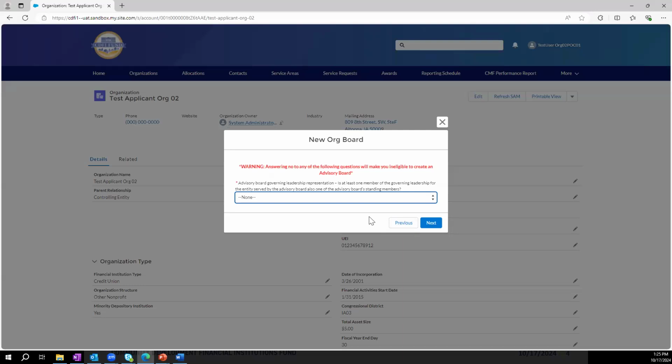The next screen shows a warning noting that if a no response is entered for any of the next series of questions, the entity will be ineligible to create the board. For this demo, we will answer yes to all the related questions. Please see our online resources for more detailed information on responding to the advisory board related questions.